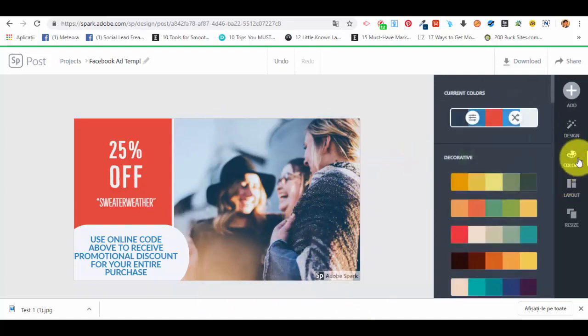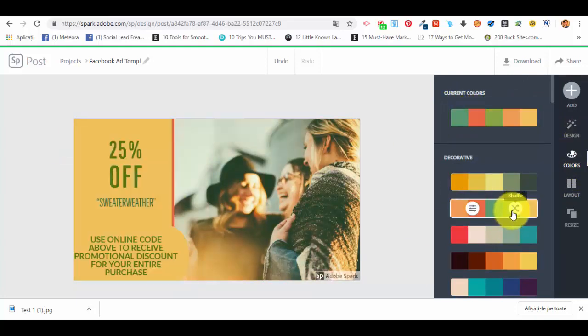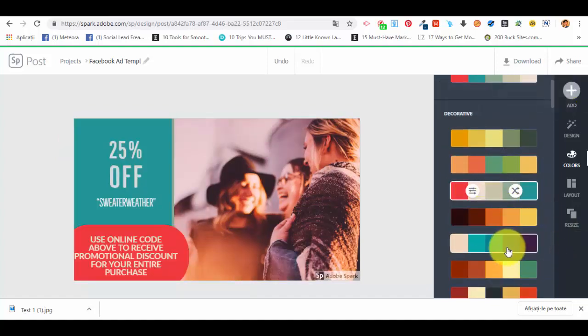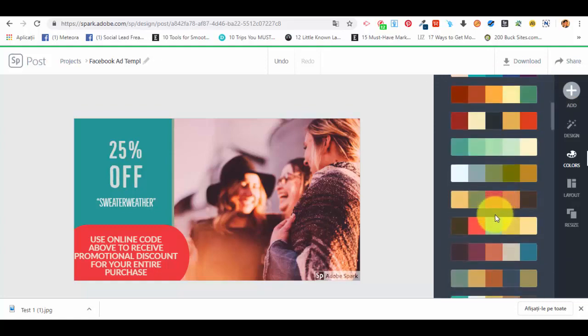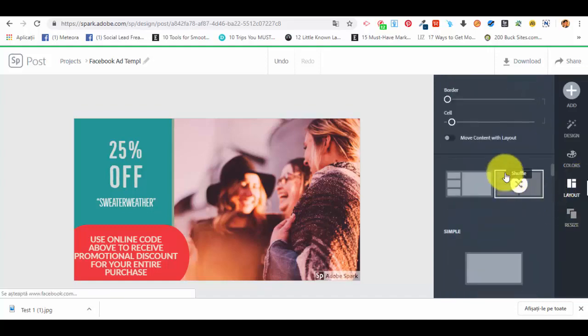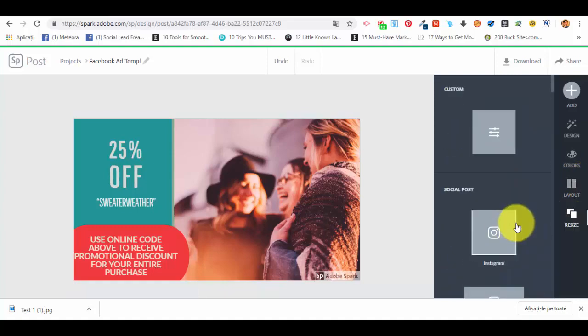Obviously the other parts are the same, like the color scheme. We can change the color scheme, and you will see that the template is changed, or something like this, or maybe something like this. If we change the color scheme, we can try different variations till we find the color scheme that we like, or the color scheme which is a good fit for our business. The layout, you have already seen how we can use the layout. The resize, you know how we can already use the resize, so there's no point in going over this again. Basically, this is how we can create a Facebook ad template, and it works the same for every other type of template.